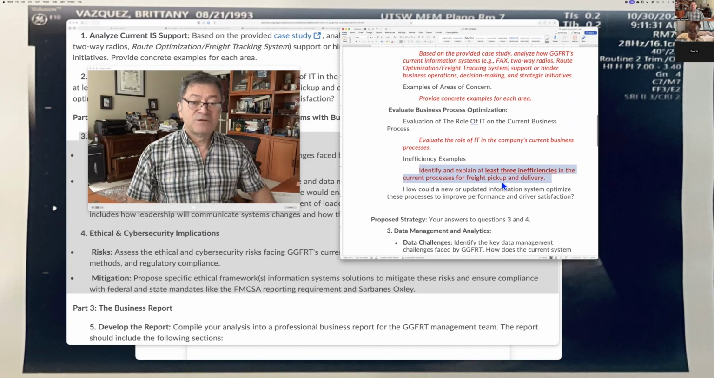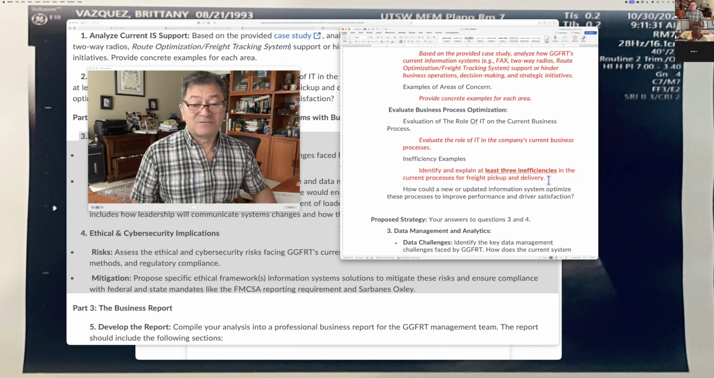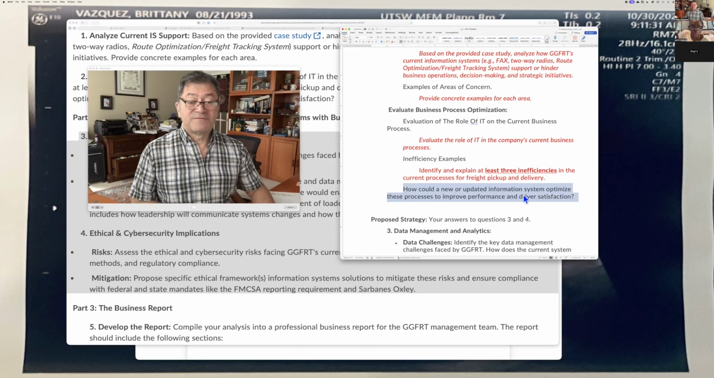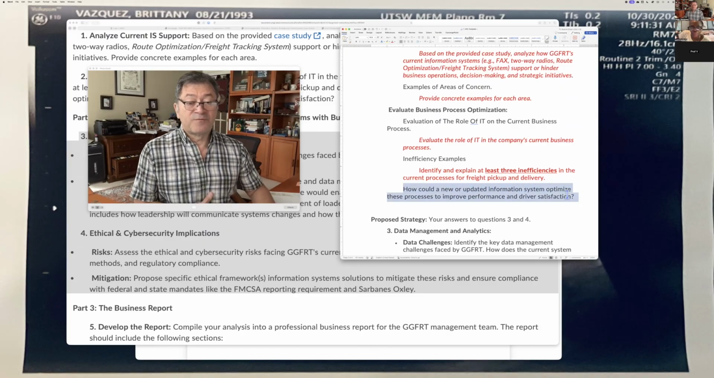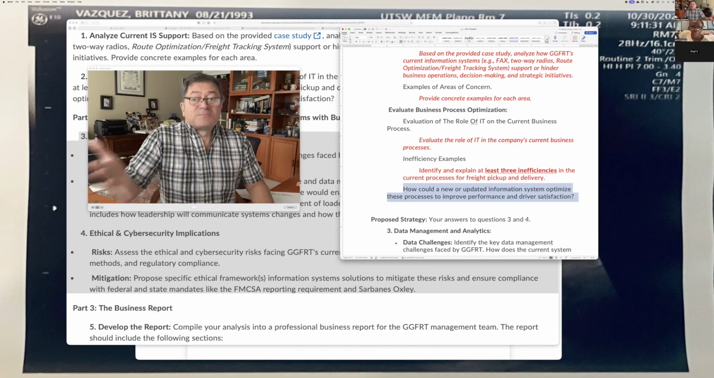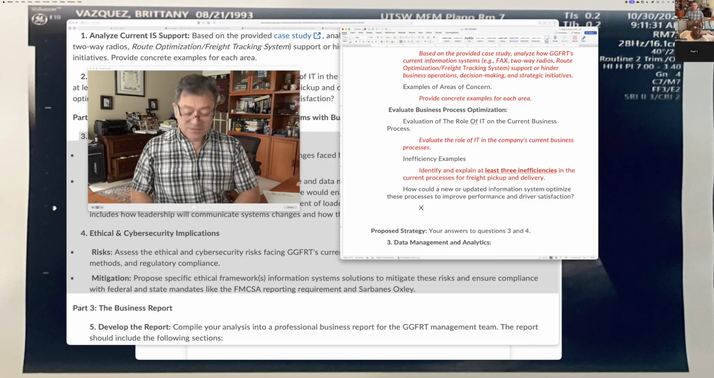How could a new or updated information system optimize the process to improve performance and driver satisfaction? I may leave that as a title, because that's what I'm talking about. And then what I will do is replace it with my answer, with examples here.